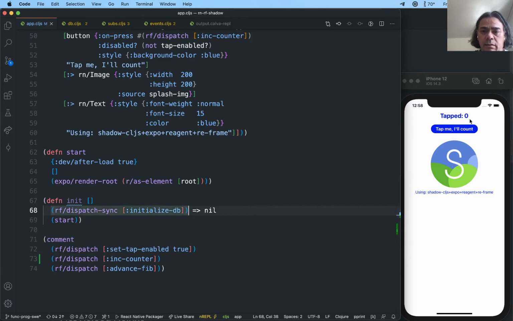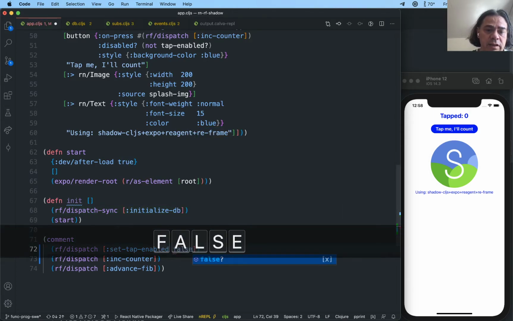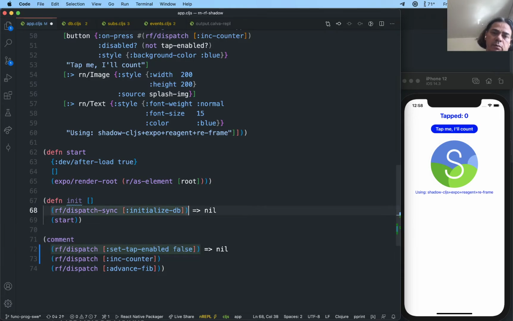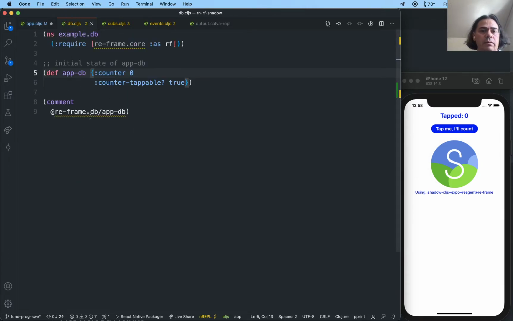then everything is read from the database. So if we would change the state here, now we can't tap this. But then if I initiate the database, it will be enabled again. So this is how it's built. Like many Clojure applications start. They start with the data, and then you build bottom up.